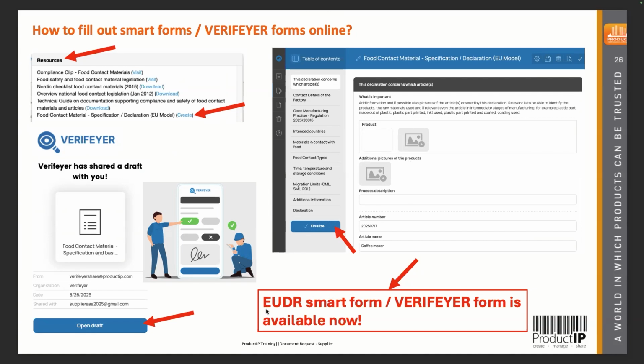And very new, our EUDR smart form verifier form is now available. So if you have interest in the EUDR smart form verifier form, please contact your account manager or the sales manager and ask for more information.